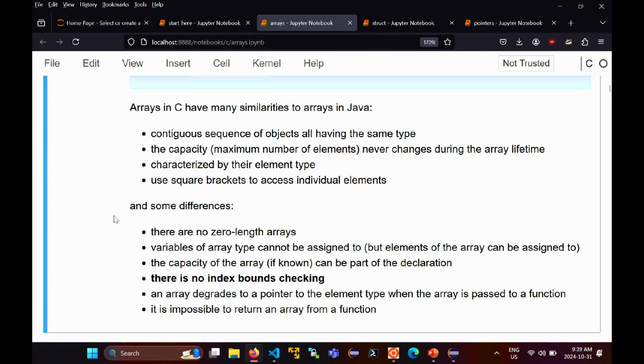Okay, so just to remind you, arrays in C and Java are pretty similar, at least on the surface, right? The syntax is basically the same. They both represent the same thing, right? They are a contiguous sequence of objects all having the same type, right? Contiguous, again, remember that means each object is beside one another in memory. The capacity, or the maximum number of elements in an array, can never change during its lifetime, right? So you can't actually resize an array.